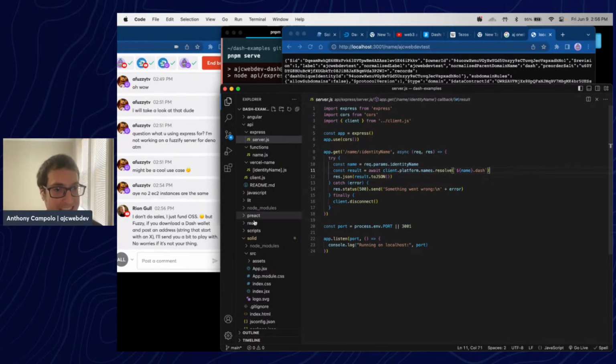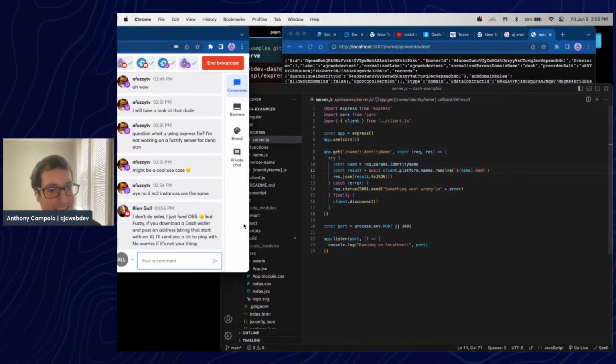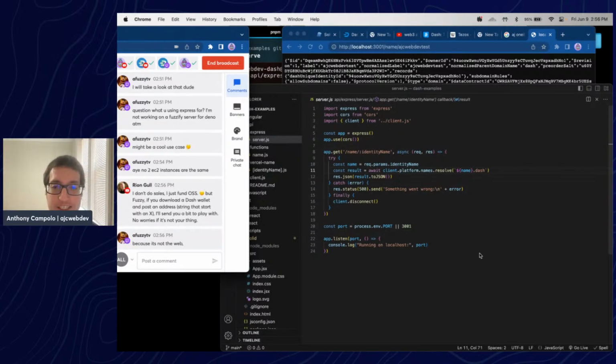I don't do sales, Ashland. But fuzzy, if you download Dash Wallet and post an address, I'll send you some Dash. Yeah, no, you should definitely take him up on that. This is how I would get people into this. I would tell them to download a MetaMask wallet and just give me their address, and then I would send them a Loopy Donut. And you all know what the Loopy Donut is. It's my avatar now for like over a year, because they're like $5 or $10. They're super, super cheap. So I have like 5 on hand at any point in time, and just give them to people.